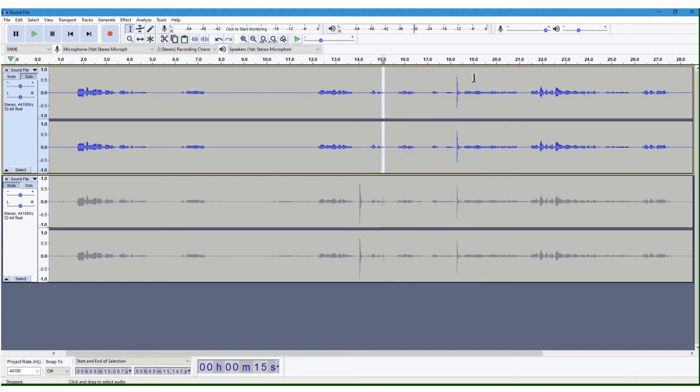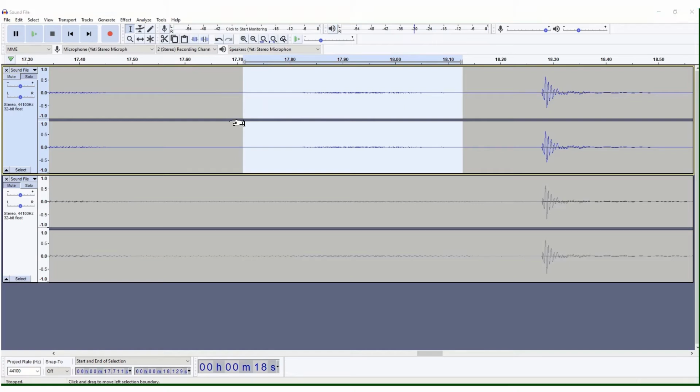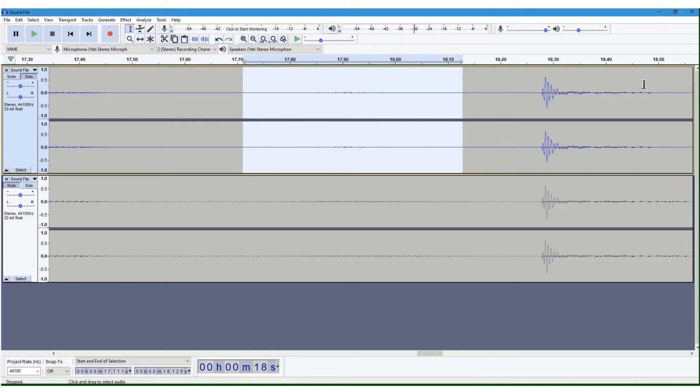So we have two bits here. We can zoom in on. First one is when I breathed in, it's an aspirant. So we can apply our Control R to that. That brings it down to quite a nice level. And then we've got this click, which I think we'll wipe out.